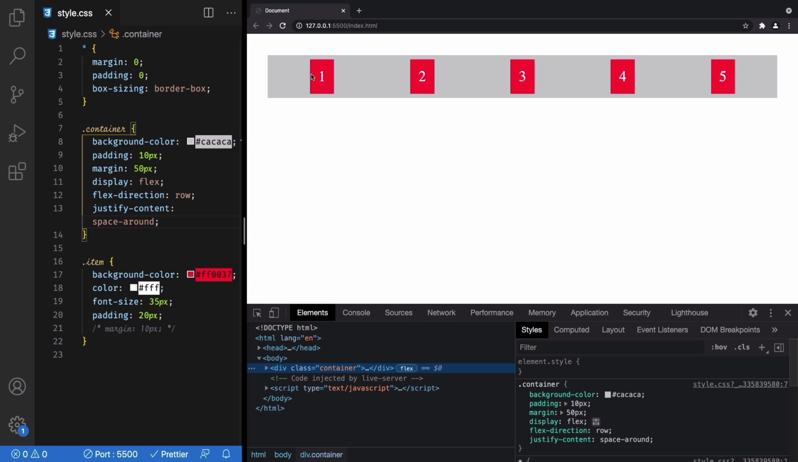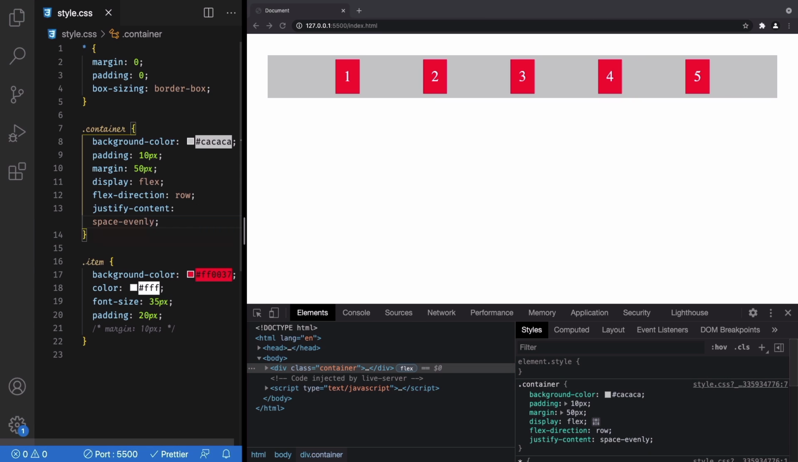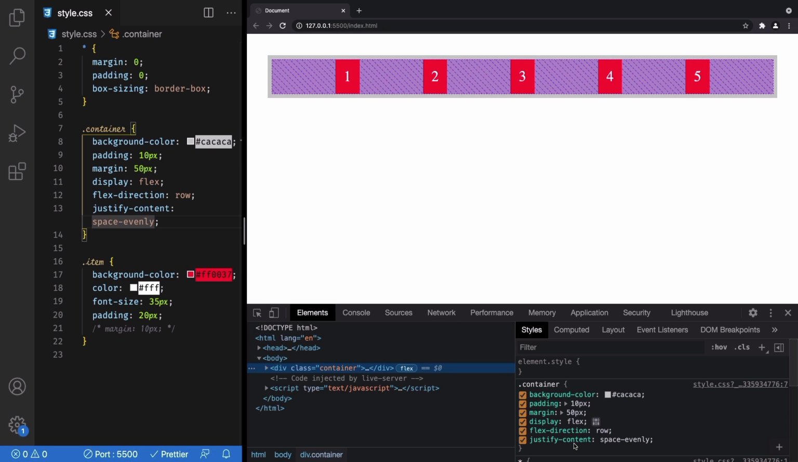Next up, we're going to see the space evenly value. So changing the justify content to space evenly. When I started using Flexbox, I initially didn't understand the difference between these values. That's totally normal. You'll start understanding these values once you start using them in your projects. So, setting the value to space evenly, you can see that the space between the flex items is evenly distributed on both sides. The space between flex item 1 and flex item 2 is the same as the rest.